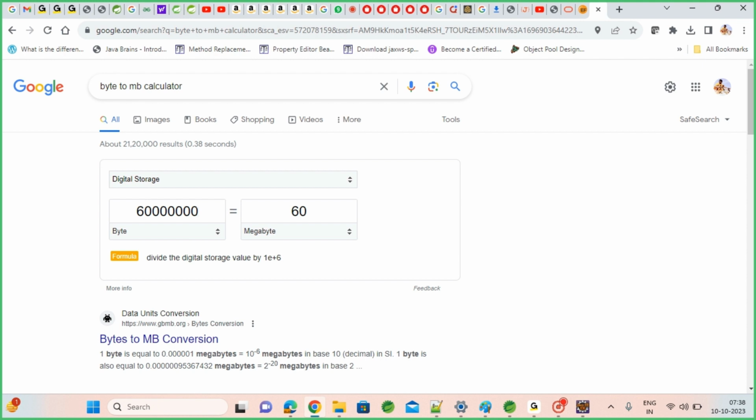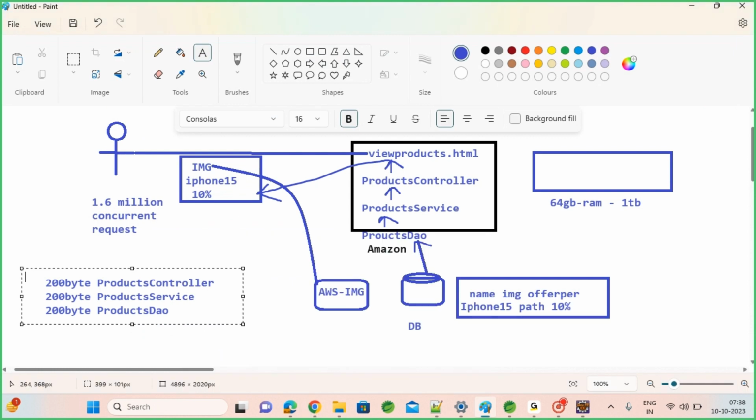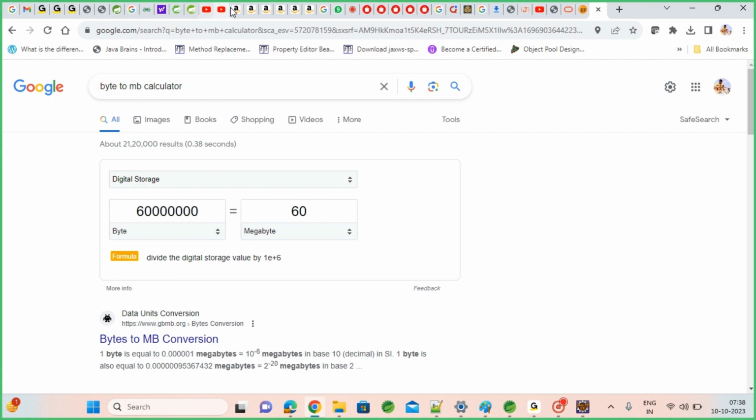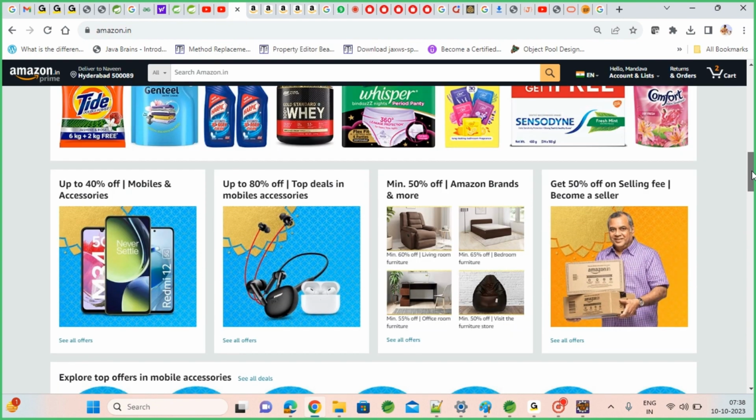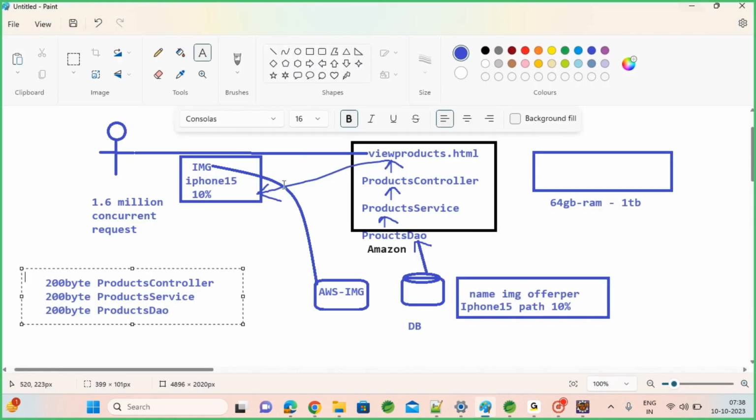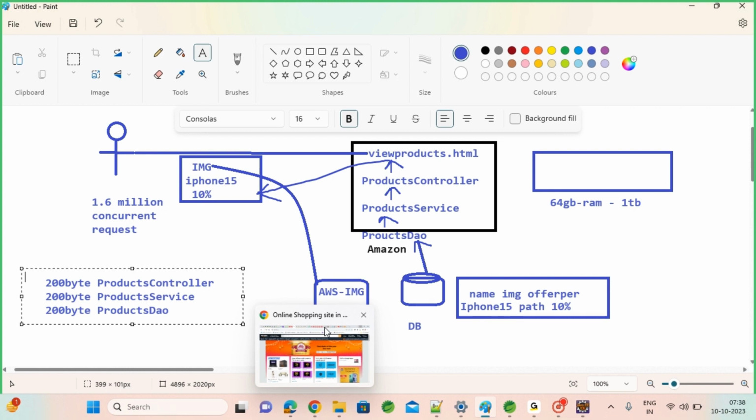Concurrent requests they are saying, right? Concurrently 1.6 million users, they are getting 16 lakhs for every second. So for every second itself, it is going to consume up to 16 megabytes. If it is a small class with 10 fields, but for an Amazon kind of application, if you visit, not only 10 fields, they might have hundreds of fields.